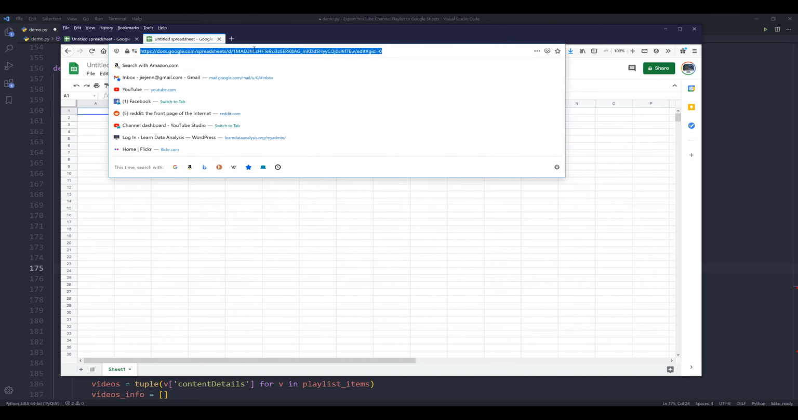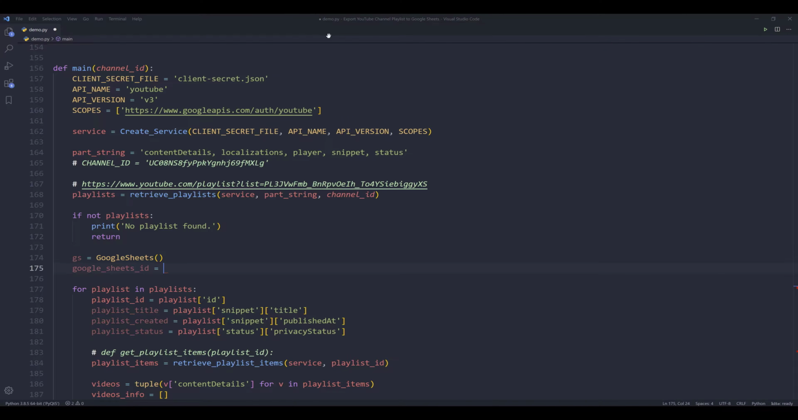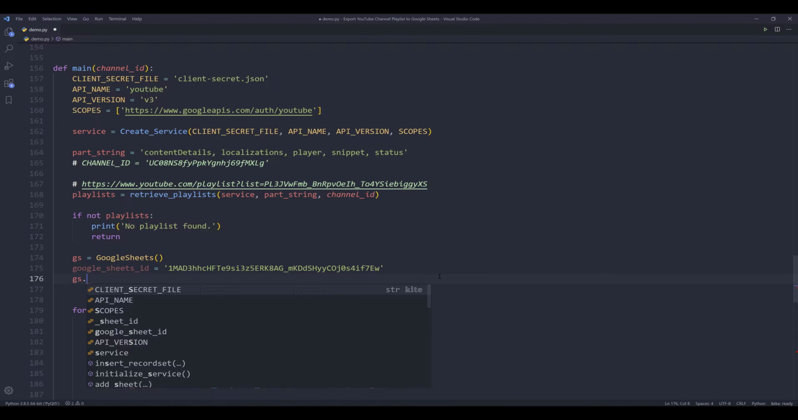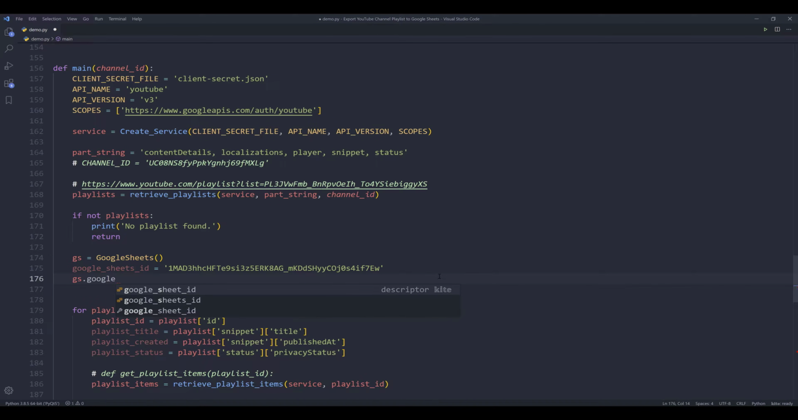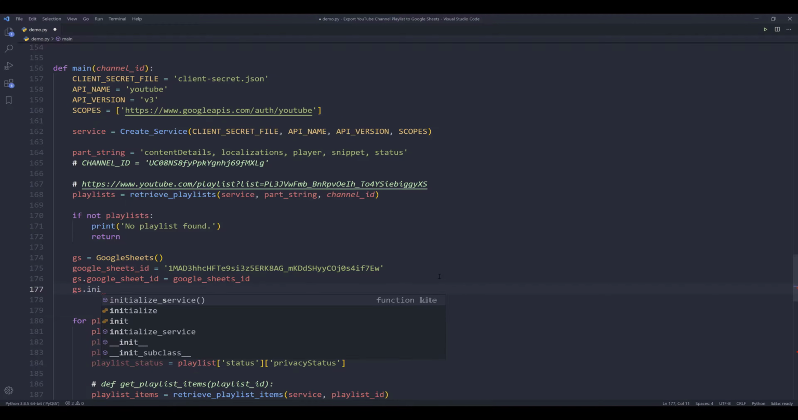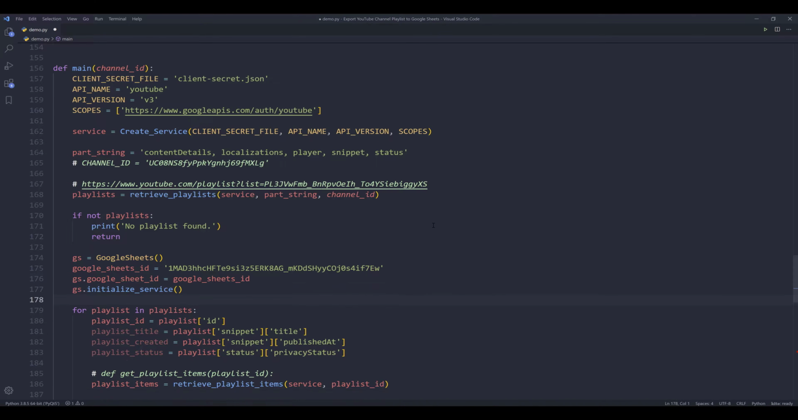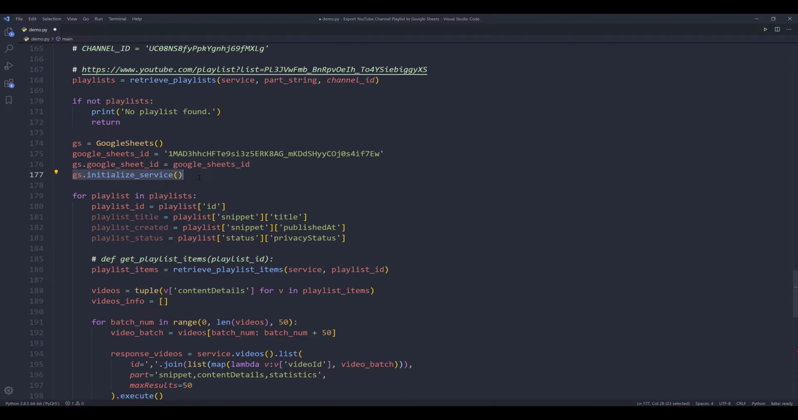And we go back to my spreadsheet here. I'll grab the Google Sheets ID and send that to the Google Sheets ID variable. So here from the GS object, the Google Sheet ID, we can assign the Google Sheets ID variable. Now I want to initialize the Google Sheets API service creation. And when we run this method, we're saving the service instance inside the GS object.